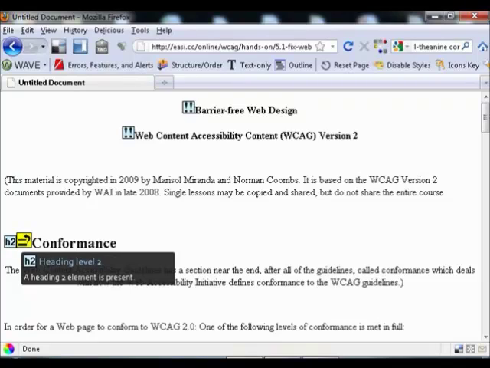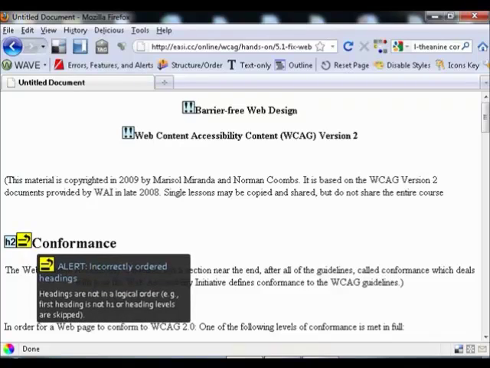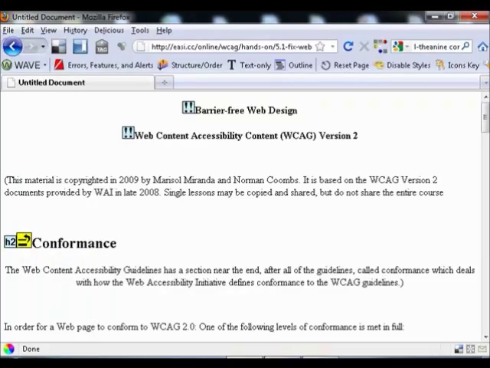Next to the first subtitle, the icon reads H2, which means it is a heading 2. And next to it we have a yellow icon with a black left arrow, an alert that reads incorrectly ordered headings. There should always be a heading 1 on a web page.